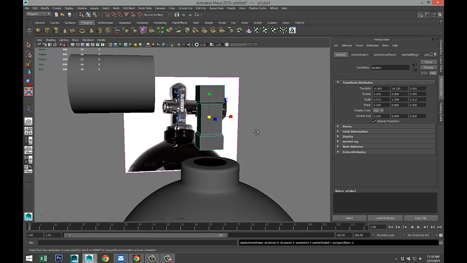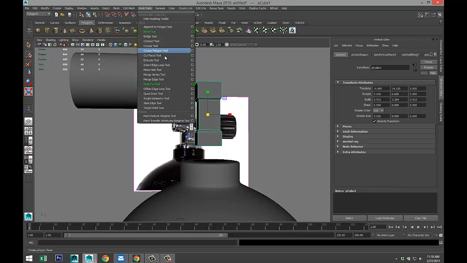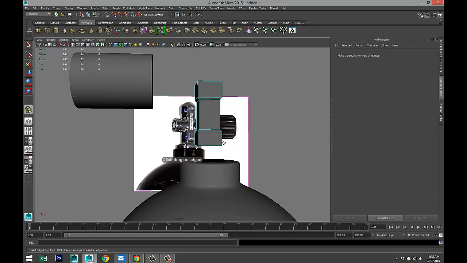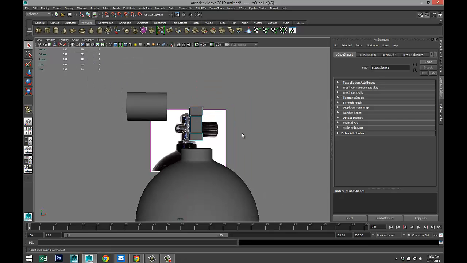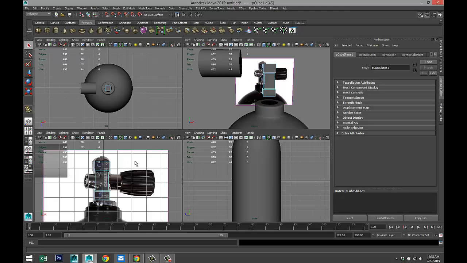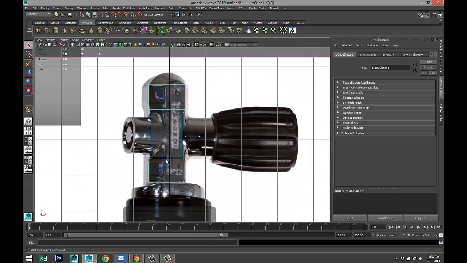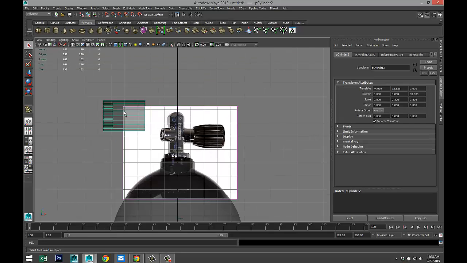Go back to 1. Mesh tools, insert edge loop tool. We're going to add one edge down here to hold that shape. Hit Q on your keyboard. I'm good with that as far as detail is concerned. Then we're going to take this guy, right click object mode, hit W, bring that down and bring that in.